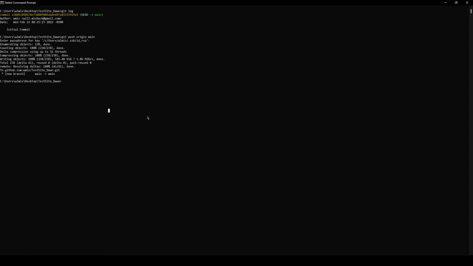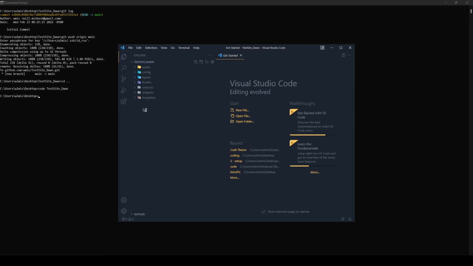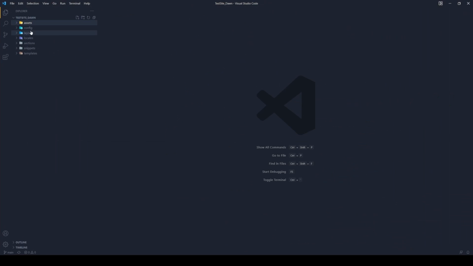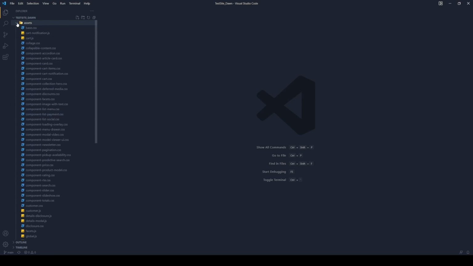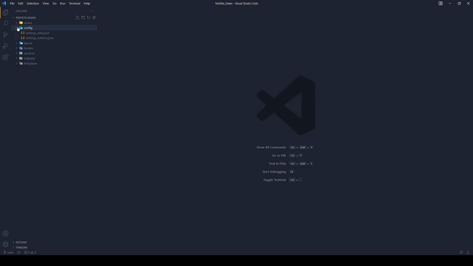Back in the command prompt, we can type code test site Dawn, or we can just open up the main folder in Visual Studio Code. Now you can see I have all my site's files here from Shopify, and I can edit any of these, and when I push the changes, they'll be pushed to GitHub and they'll automatically update on Shopify.